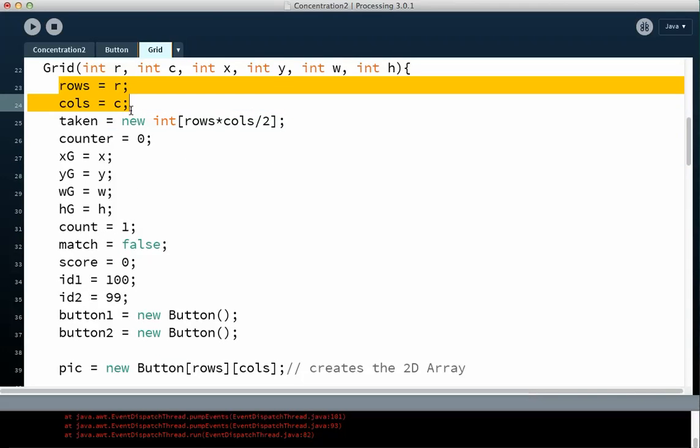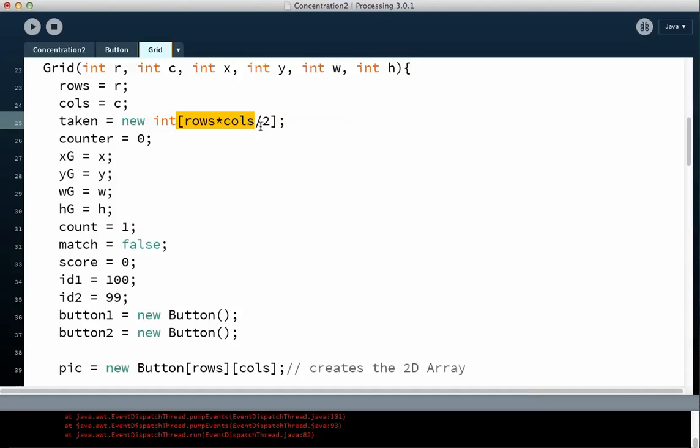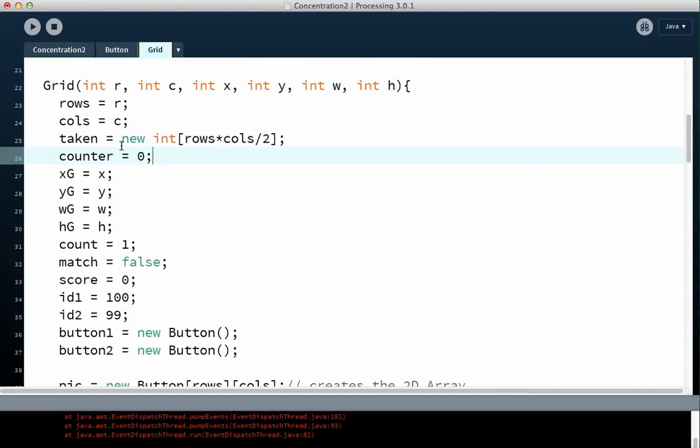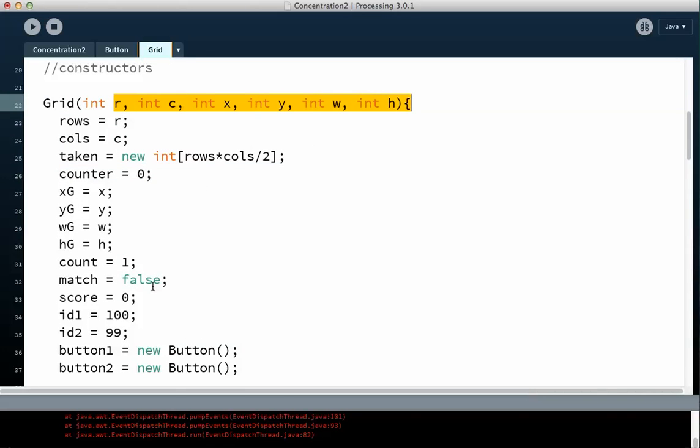I think we had the rows and columns in there before, but this is a new thing right here, taken. If you have a 4x4 grid, then you need 16 places in the grid, which means you need 8 pictures. So the way I figure out how many pictures I need is I take the number of rows times the number of columns and I divide it by 2. That will give me the number of elements in the taken array, and this will help me keep track of how many pairs I've already picked randomly. This will also allow me to make my grid bigger or smaller depending on what I want to do. My counter is set equal to 0. So I basically take all those instance variables and set them equal to the parameters if I have parameters coming in.